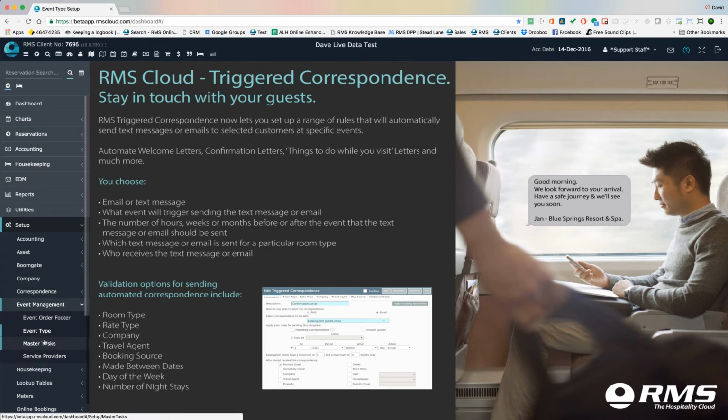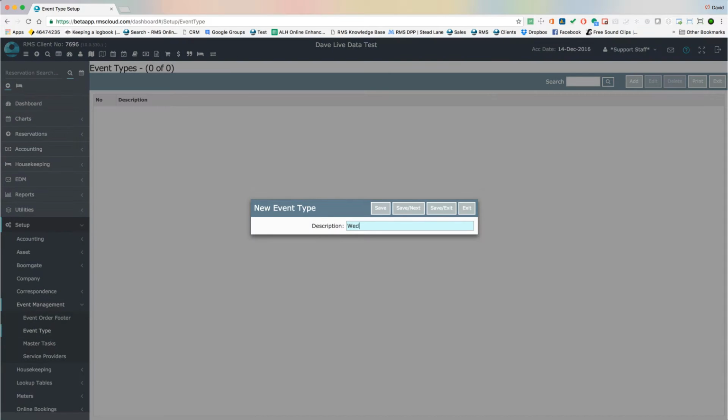Next, list all of the types of events held at your property. Under Event Management, choose Event Type. Examples of event type might be meetings, weddings or conferences.